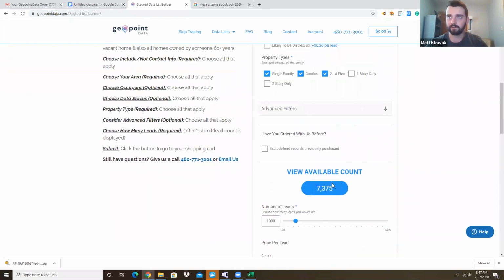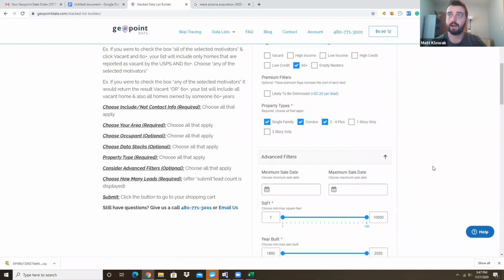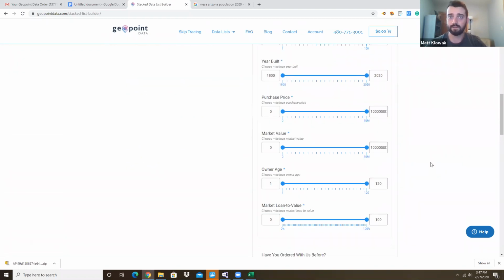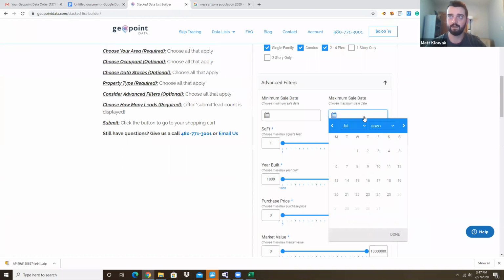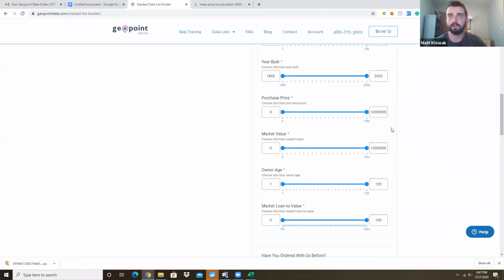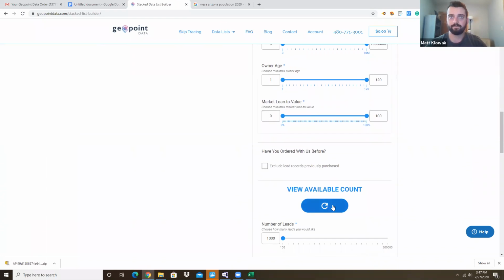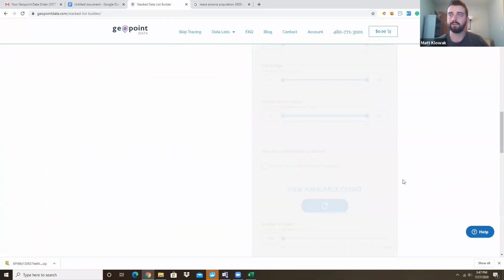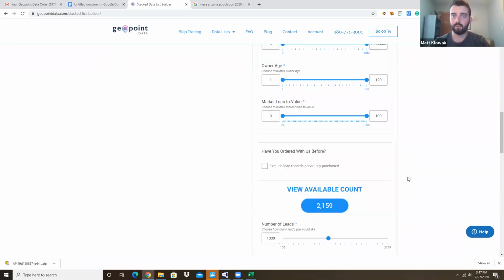But we can further filter things down using our advanced filtering, which is where a lot of the fun happens. My favorite one to filter down from is the max sale date. I like to have a little bit of equity in these when we're doing these deals. I'm just going to do 10 years of equity to start out. So that means that they've owned this house for at least 10 years. Then I'm going to do view available count, and it'll take it down from that 7,000 mark to something less than that because we were filtering on top of it. And once we get that number back, we're at 2,159, right?